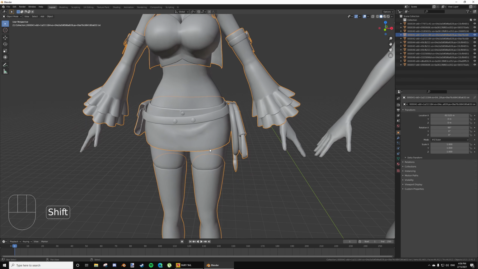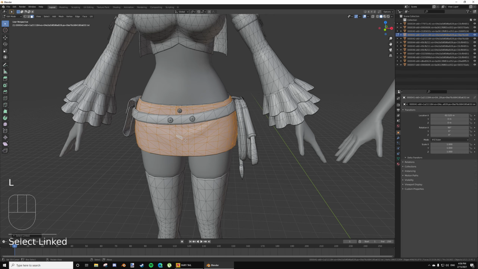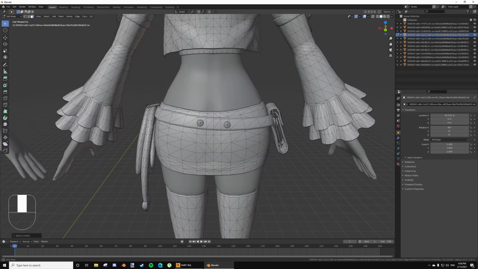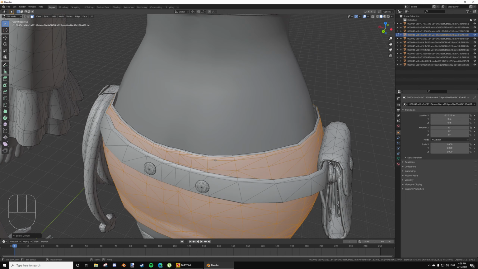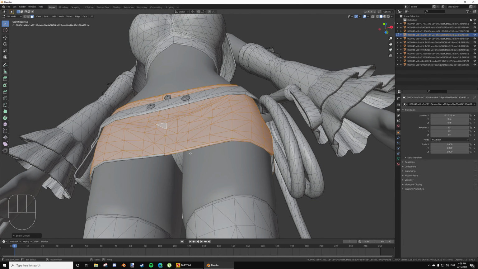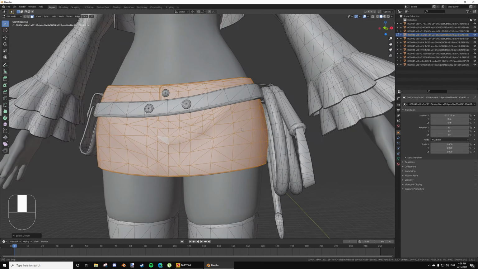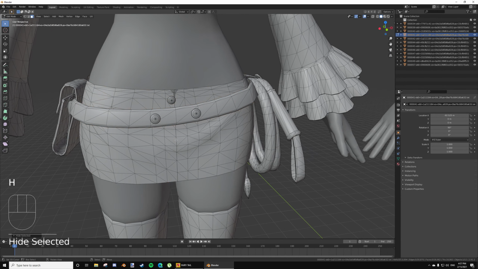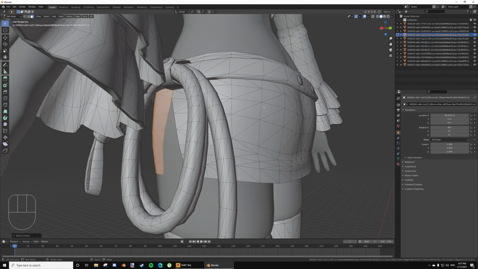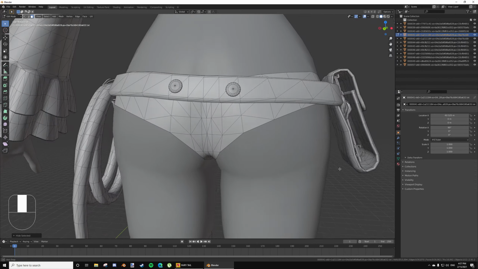The first step is going to be to isolate the skirt here. So I'm just going to go into edit mode. I'm going to go into face selection up here. And we're going to just select these faces here. I'm just pressing L on the keyboard to select linked vertices. Just going to grab all these little pieces here. And I press H to hide what I've selected so far so I can get the rest of it. Alright, looks like I got everything.